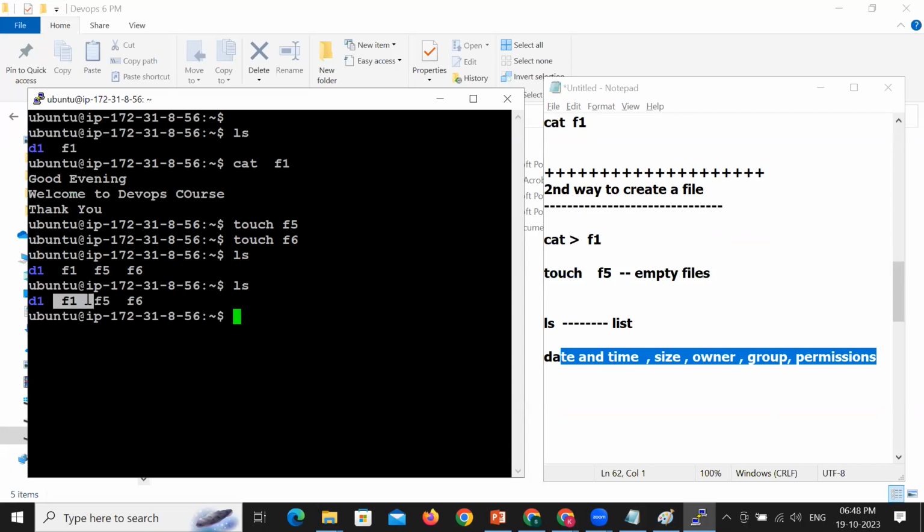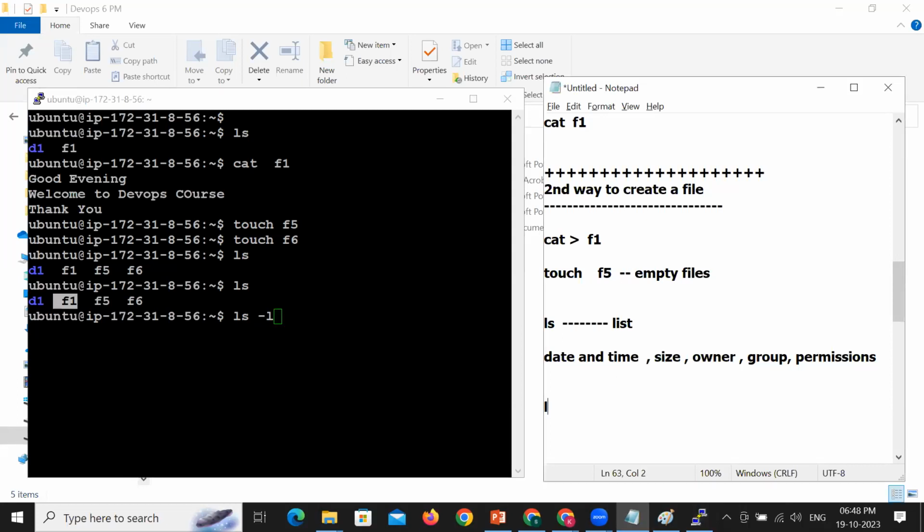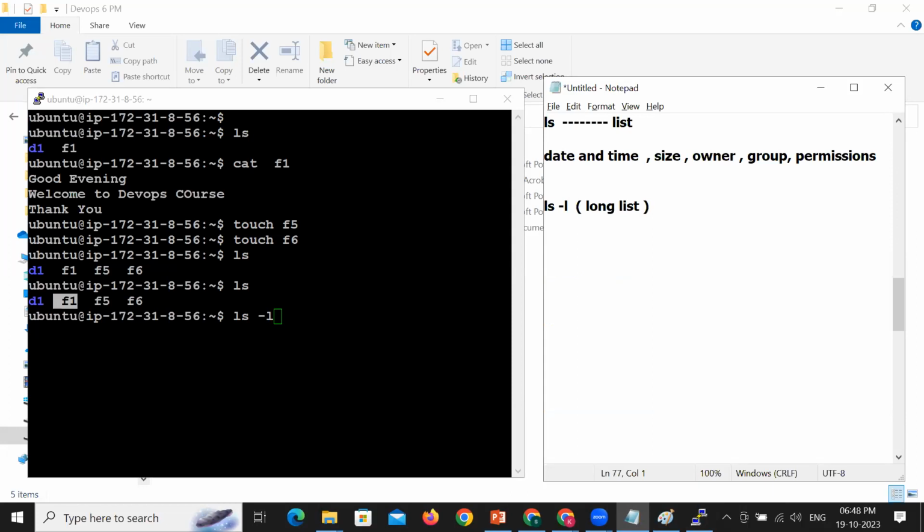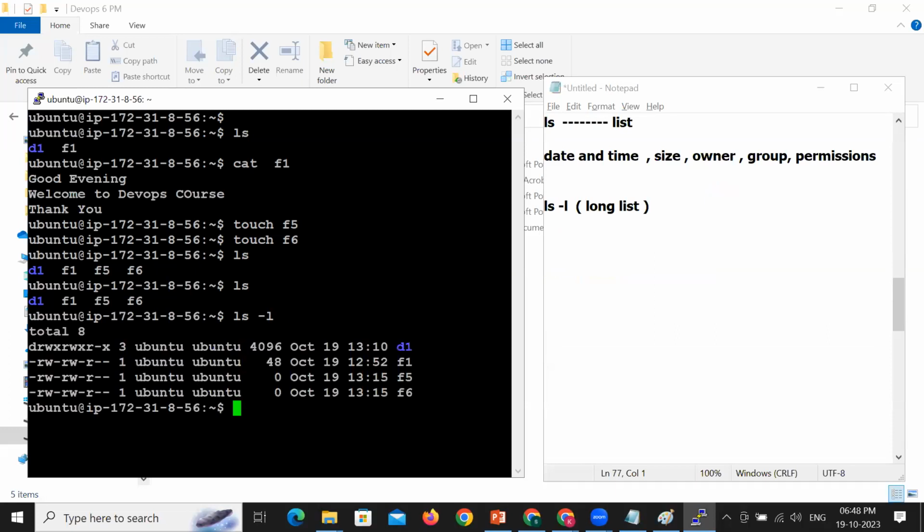But my requirement is that I want more information about F1. I want to know the date and time when F1 was created, the size of F1, the owner of F1, and the permissions of the file F1. Whenever you want more information, please use LS -L. L stands for long list, which will give you more information. Please observe here. 3 files and 1 directory. Here also we are getting 3 files and 1 directory. Okay, no doubt.